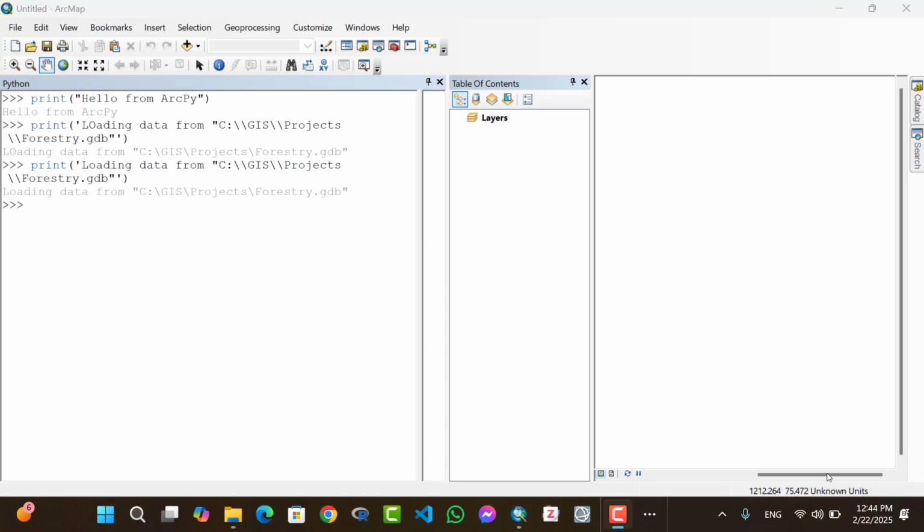Example 2, calculate area conversion, for example, from square meters to square kilometers. To convert a forest area, for example, from square meters to square kilometers, we write area square meters equal 250,000 meters.